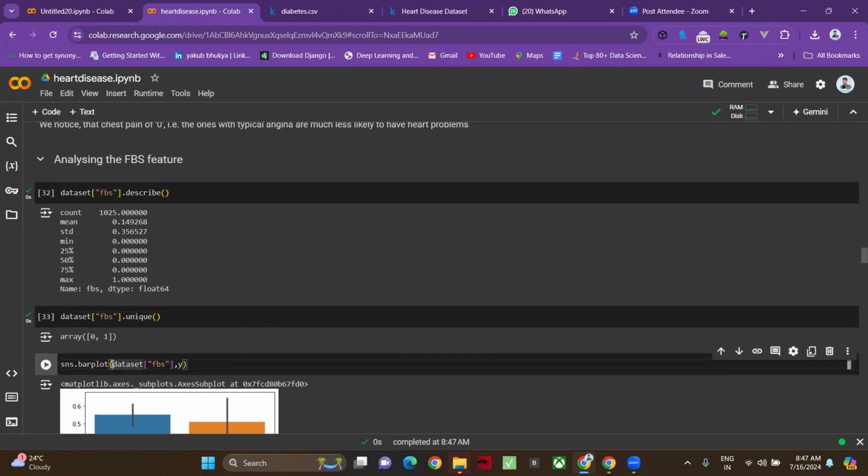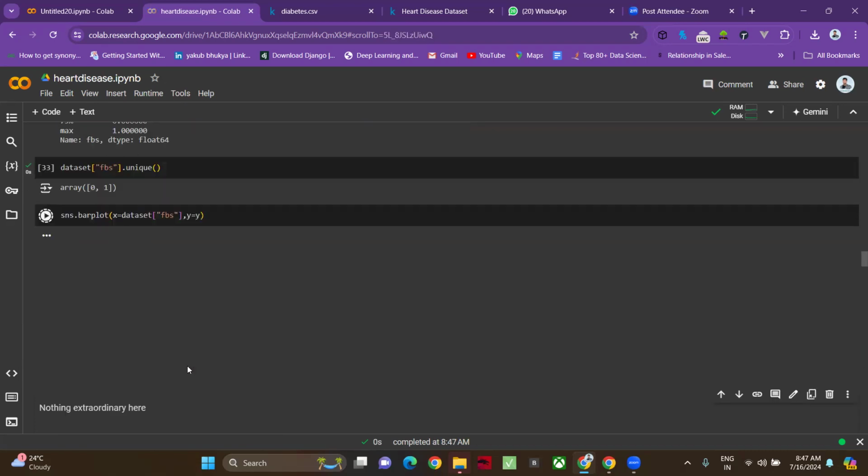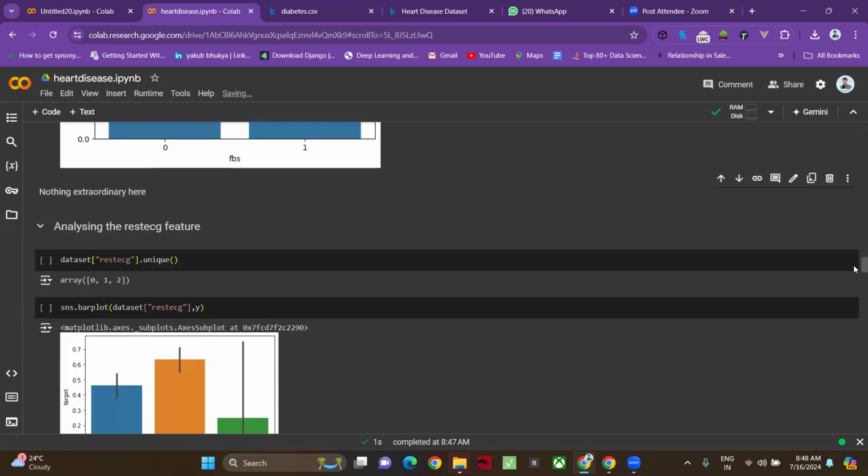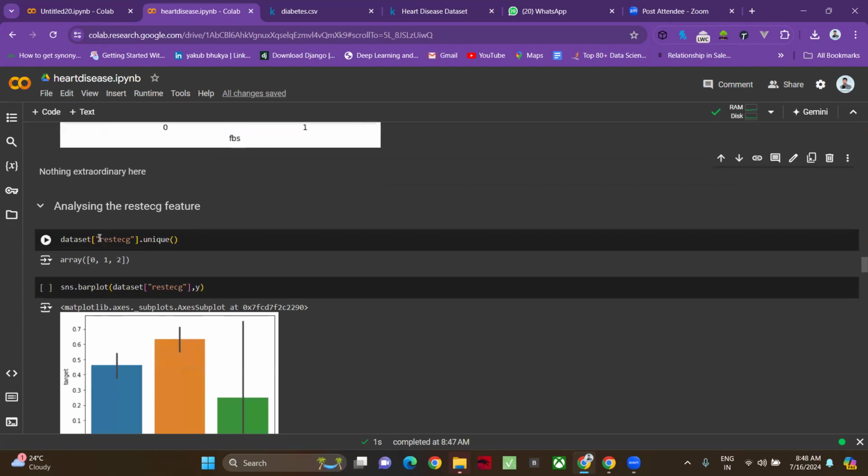And here we have to add the values. X equals to this one, and Y equals to this one. We have to specify the features. Okay. Similarly, for this, we'll check the unique values corresponding to this. We'll be having 3102 coming to the resting ECG. Okay. The next here we have to specify X equals to this one, Y equals to Y.